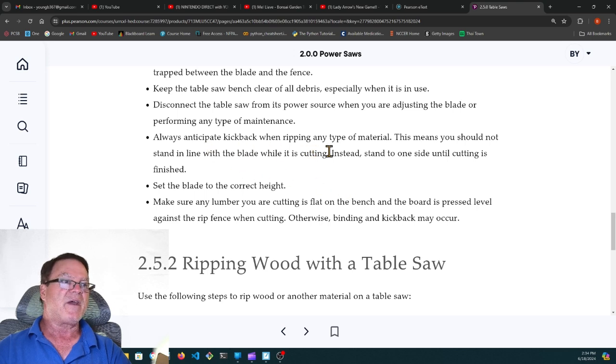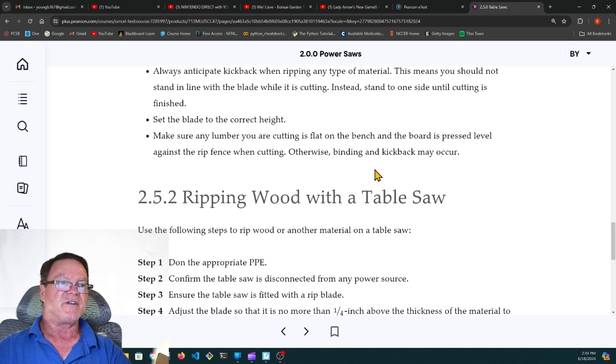Always anticipate kickback when ripping any type of material. This means you should not stand in line with the blade while it is cutting. Instead, stand to one side until the cutting is finished.